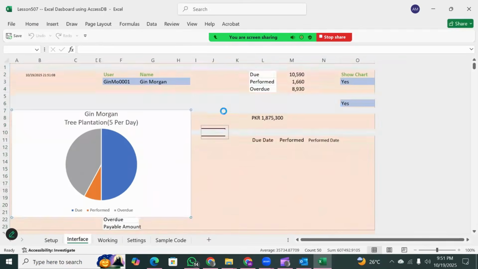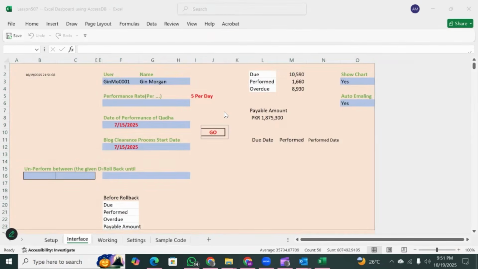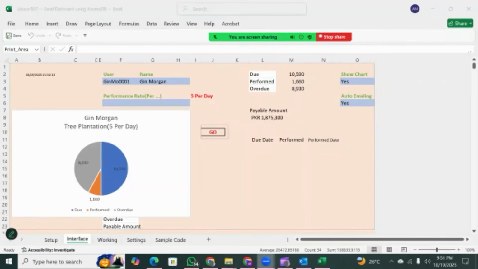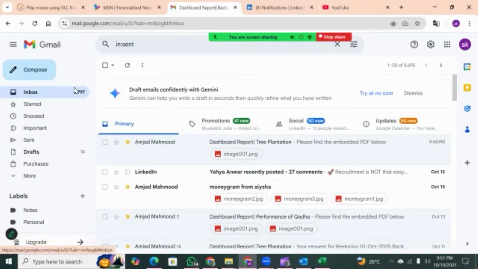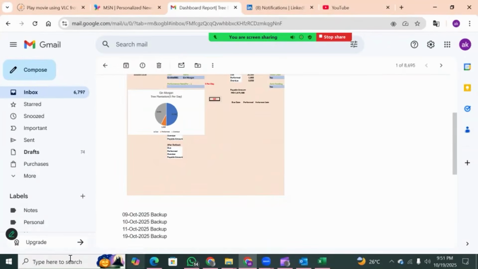It is taking the backup and responding with how many backups you have accumulated in your database. Okay, so let's go and see. The user must have got an email response that your request for the backup has been actioned, and the backups which are currently available for restoring are mentioned below. So if you go in here, you will see that many backups are already there. You can restore your desired backup by simply mentioning this answer, and that is going to be restored, right?